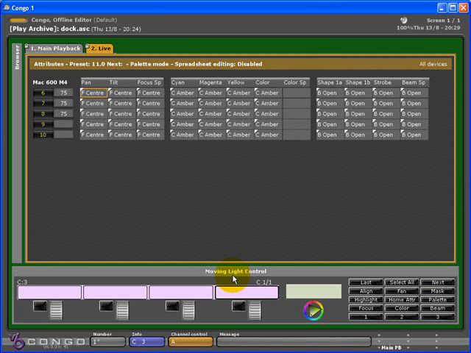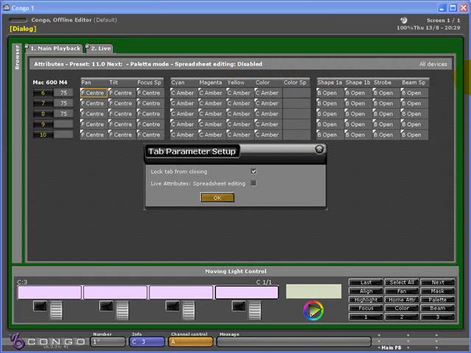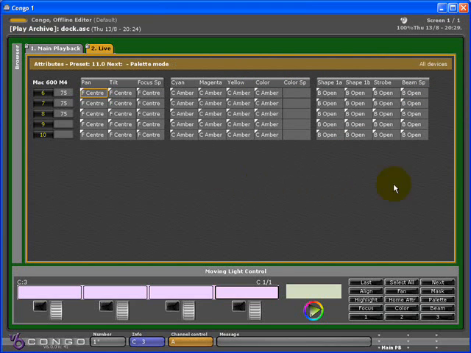In the attribute view, the idea is that you edit parameters using the console parameter controls, the wheels, and the wheel keys. If you're editing offline without a console and you want to edit the attribute view on screen, you have to open it up for editing. As you can tell here, it says spreadsheet editing disabled. So if you want to enable spreadsheet editing so you can walk around with the arrow keys and enter data here, what you have to do is hold the setup key and press the tab key so you get the tab parameter setup. Use the up arrow to choose the box Live Attributes Spreadsheet Editing. Hit Modify to enable it, down key to OK, and enter.